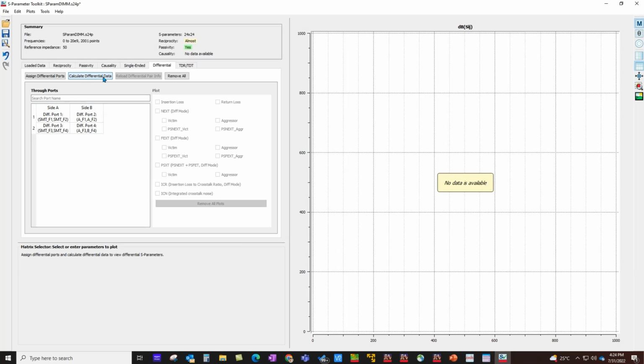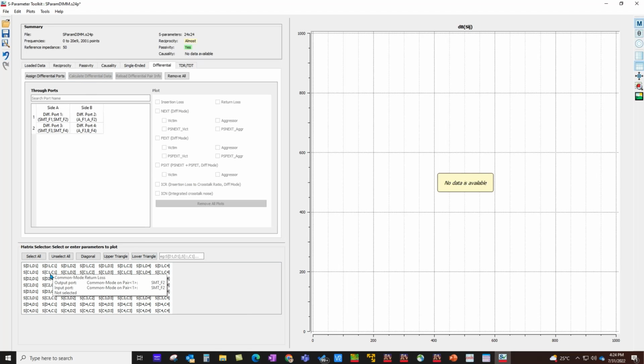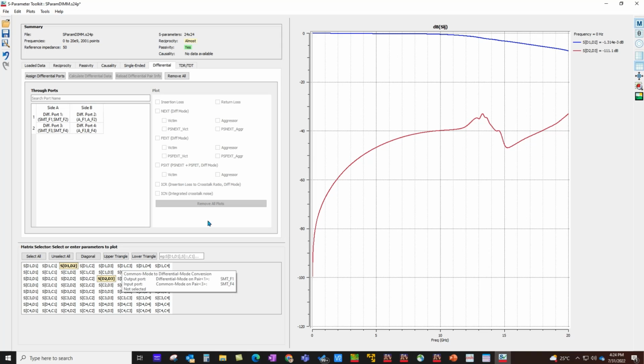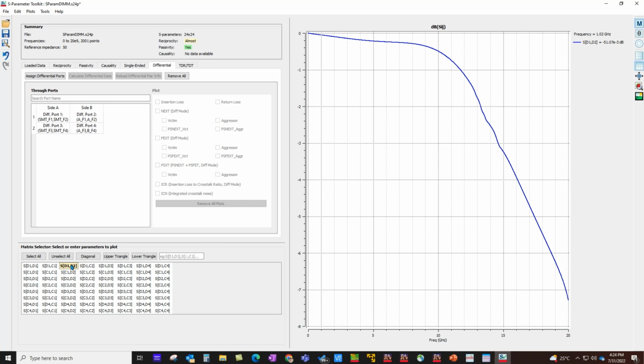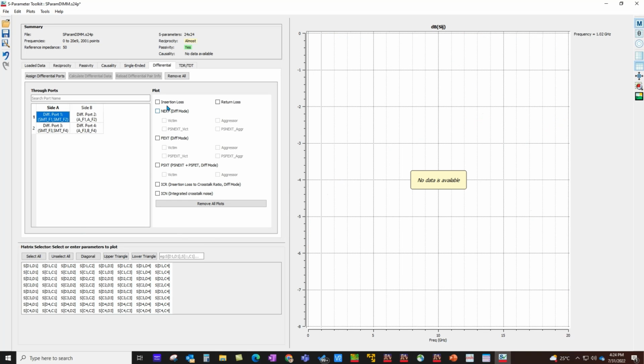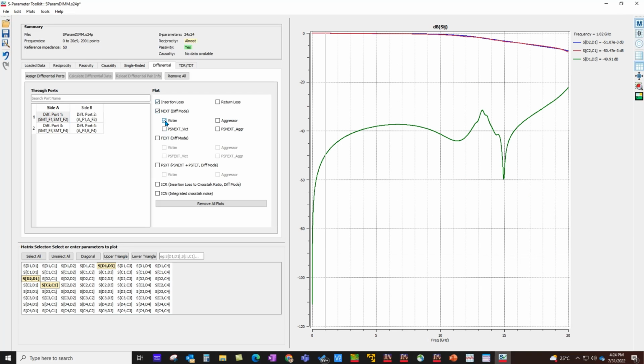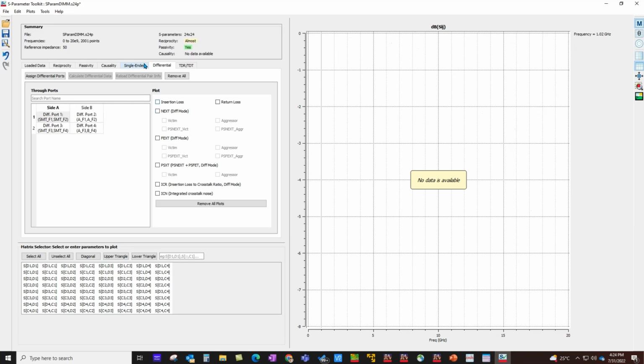And now once we calculate differential data, you will see the matrix getting generated, which is all a mixed mode matrix. Now, using these terms, you can either select the terms in the matrix to be shown the relevant data, or you can again select one of the ports and then choose the plot mode like we just did in the single-ended mode. So pretty cool and very, very simple to do, whether you're dealing with single-ended or differential data.